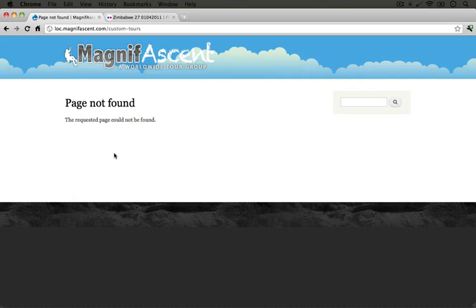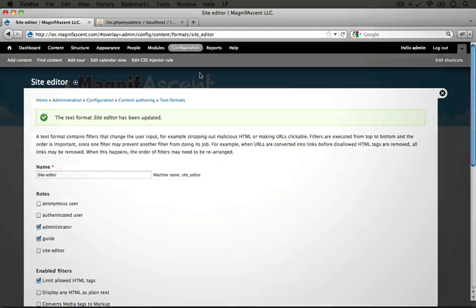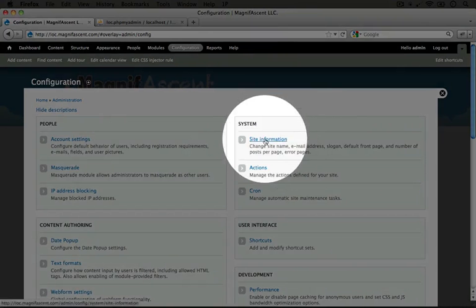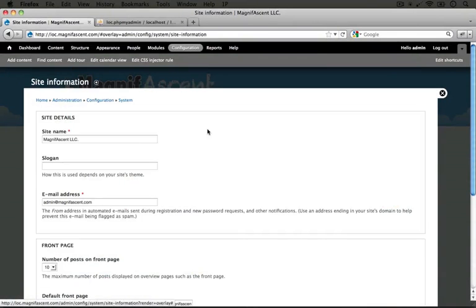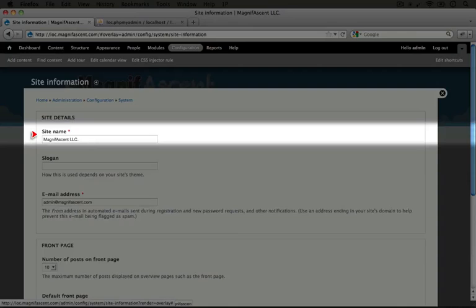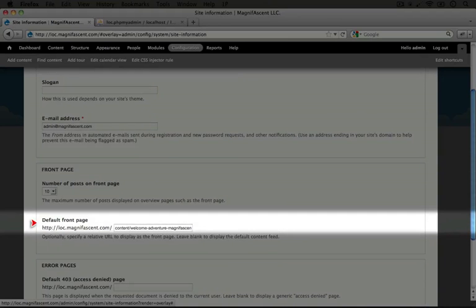The way we do this is by setting a custom error page on our site information page. Let's go ahead and take a look at that configuration now. I'm going to jump back to the browser where I'm an administrator, and I'm going to click on configuration in the admin toolbar. And then I'm going to click on site information. Now the last time we were on this page, we were configuring the site name for the site as well as the default front page. So this was in the very beginning of this video series.